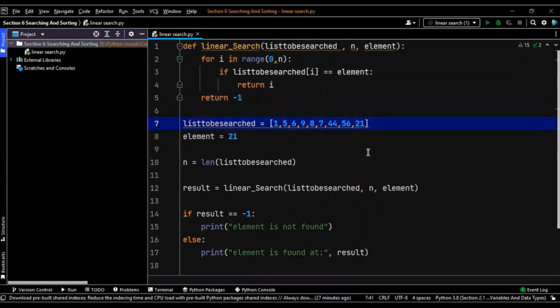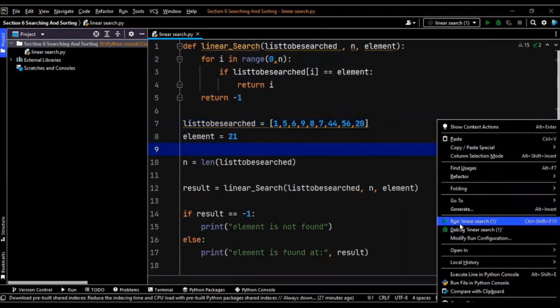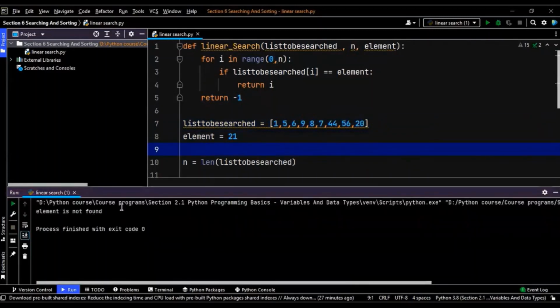So let me just do something. I'm searching for 21, but let me just remove 21 from here and let me run it. See, element is not found as I changed it.